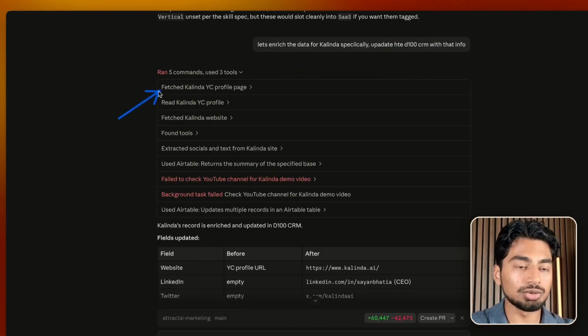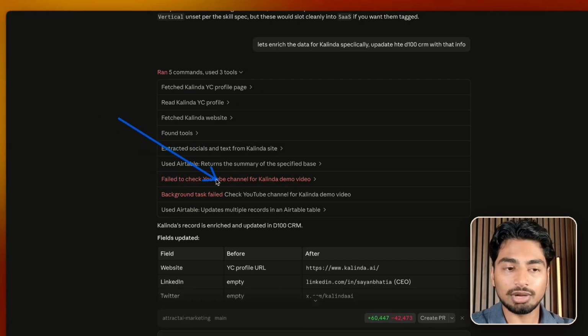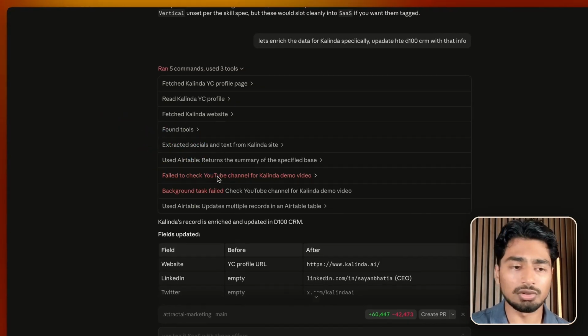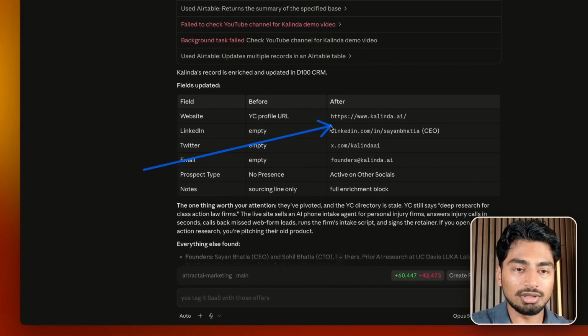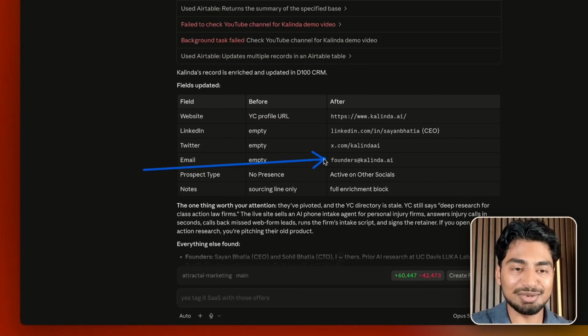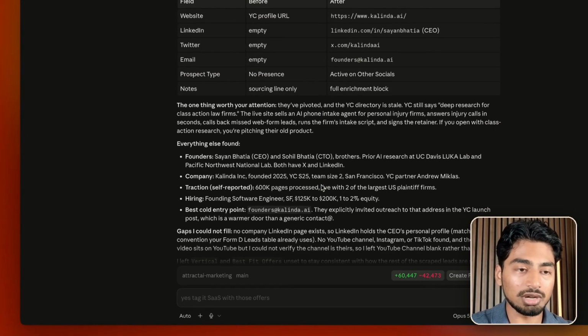So it's going to look at the YC profile, look at the website, find the tools, look at the social media, and run a background task, looking at the demo videos, who their founders are, etc. And this is what I was able to find. Found the website, found the LinkedIn, the Twitter, found the email of the company, active social media, and then it fully enriched everything within our CRM, which we're going to take a look at in a second.